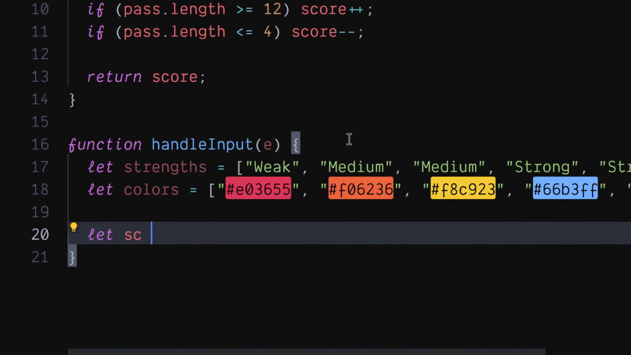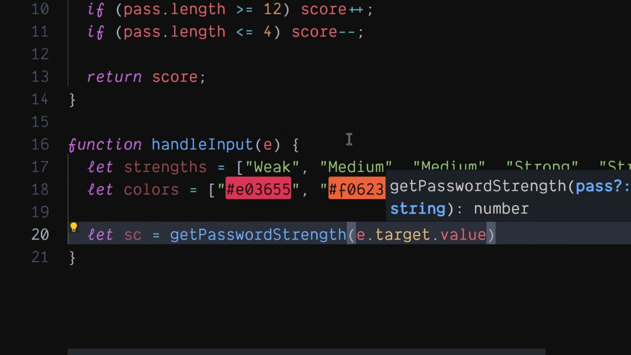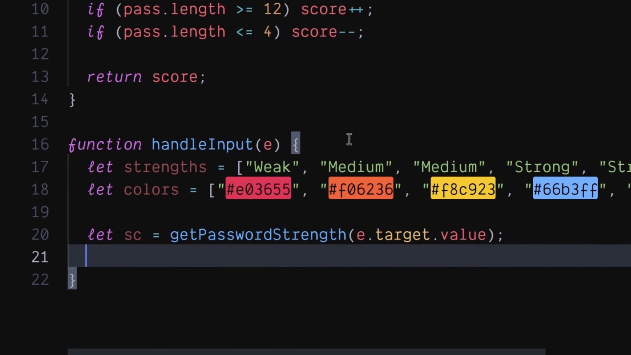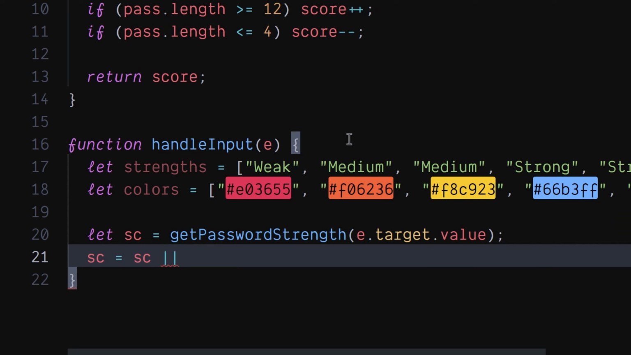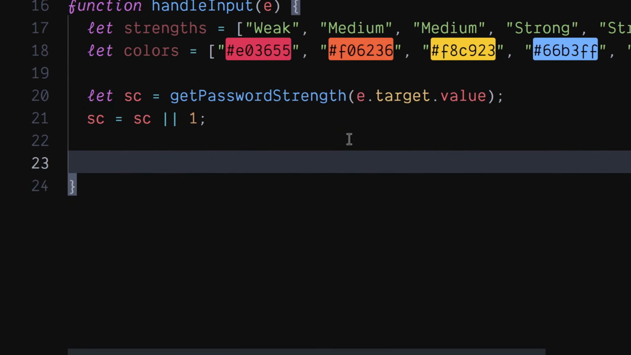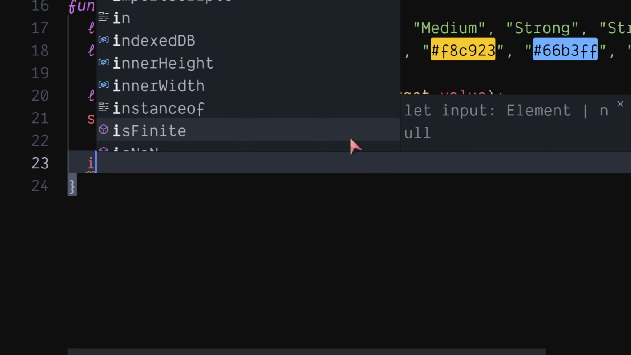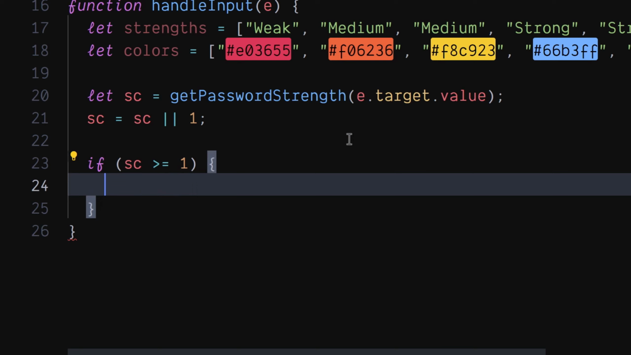Let's get the password's strength by passing the value of the event object's target element, which is the password input. Now, if you want the strength to be displayed as soon as the user types the first character, use short-circuit evaluation of the OR operator to set the score to 1 if it is 0. We will check if score is greater than or equal to 1. This is because the range of the getPasswordStrength function is from -1 to 5, but the array's indexes are from 0 to 4.